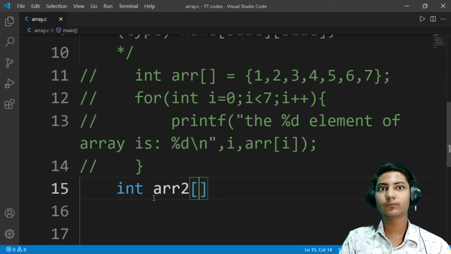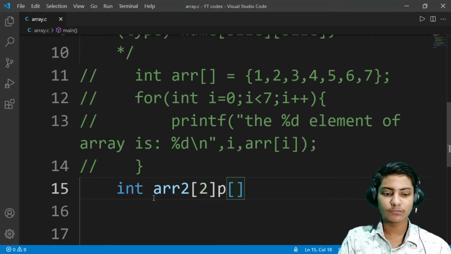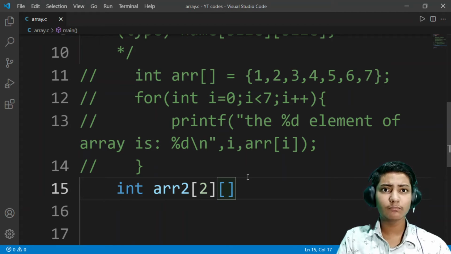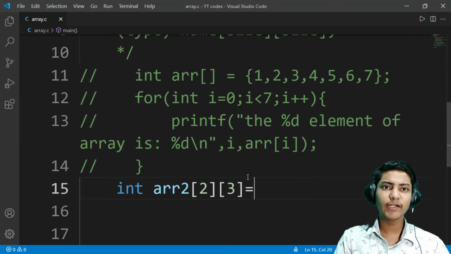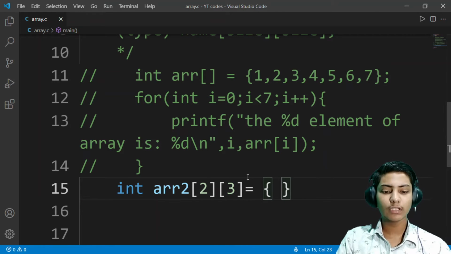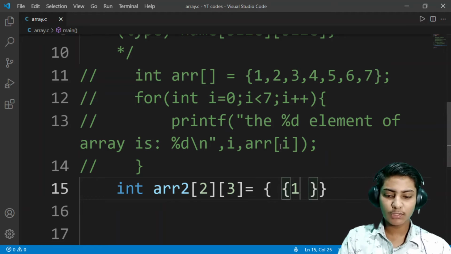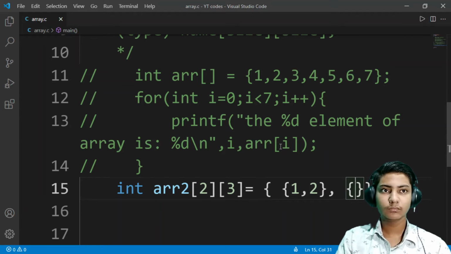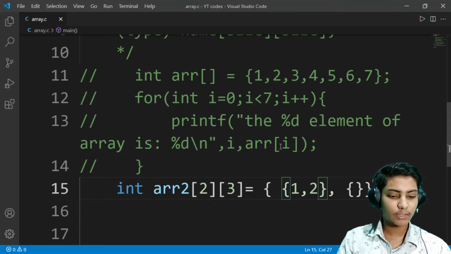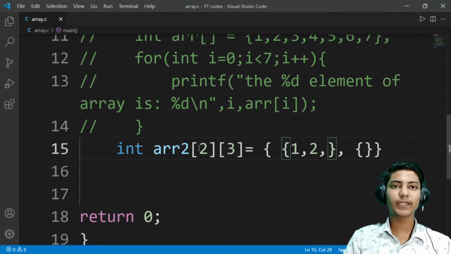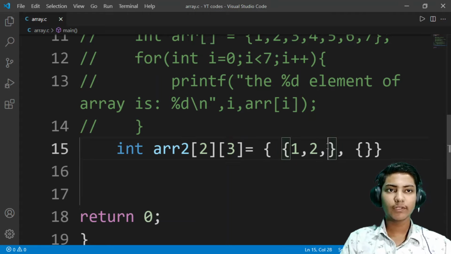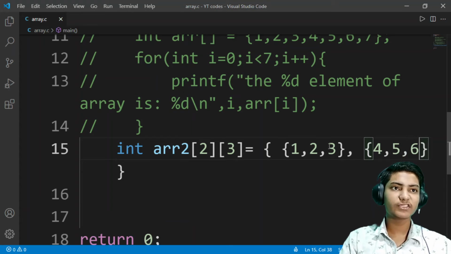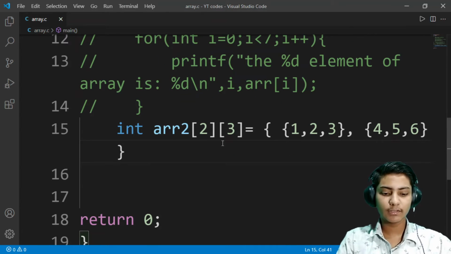let it be 2 rows, and then the columns. So the number of columns, let it be 3. Now initializing it here. So the braces, now row 1 is 1 comma 2, and then row 2. We have to make more elements here, as we have column number 3. Let it be 1, 2, 3, and in the second let it be 4, 5, 6. This is our two-dimensional array here, semicolon.